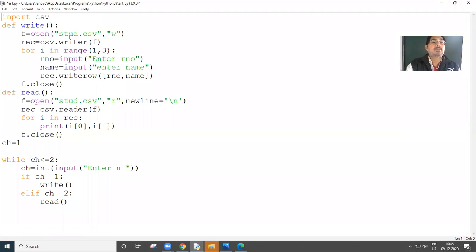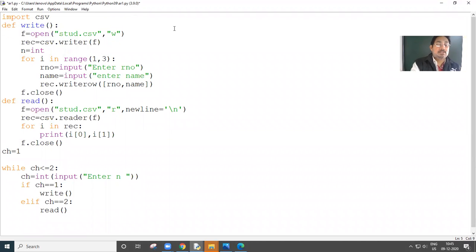Import csv, def write, open, read CSV. n is equals to int input, enter number of records. You can also write number of data, and instead of that we can write n plus 1. RNO input, two things I am taking, I am writing in CSV file std. One is RNO, another is name, and as it is a text file, I have not written int. If you want to write it you can, no problem.